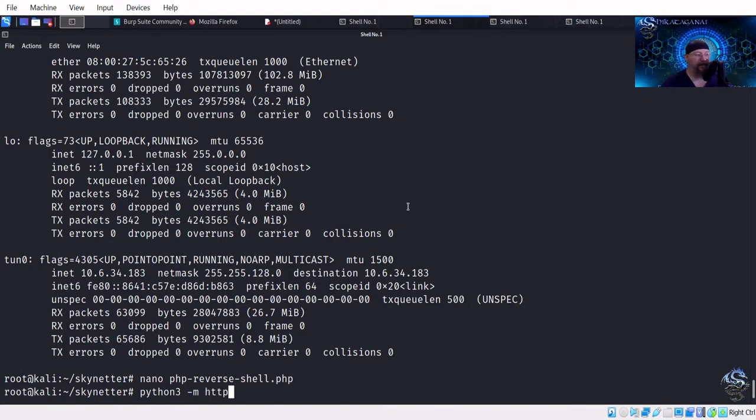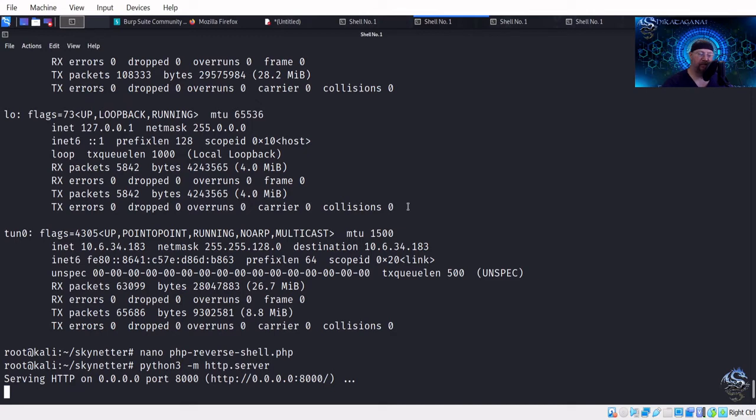And this happens to have our PHP one. So let me just verify what the name of it is too. Oh, it's right there, php-reverse-shell.php. So let's do python3 -m http.server, and we'll just run it. And you can see it's running on 8000.